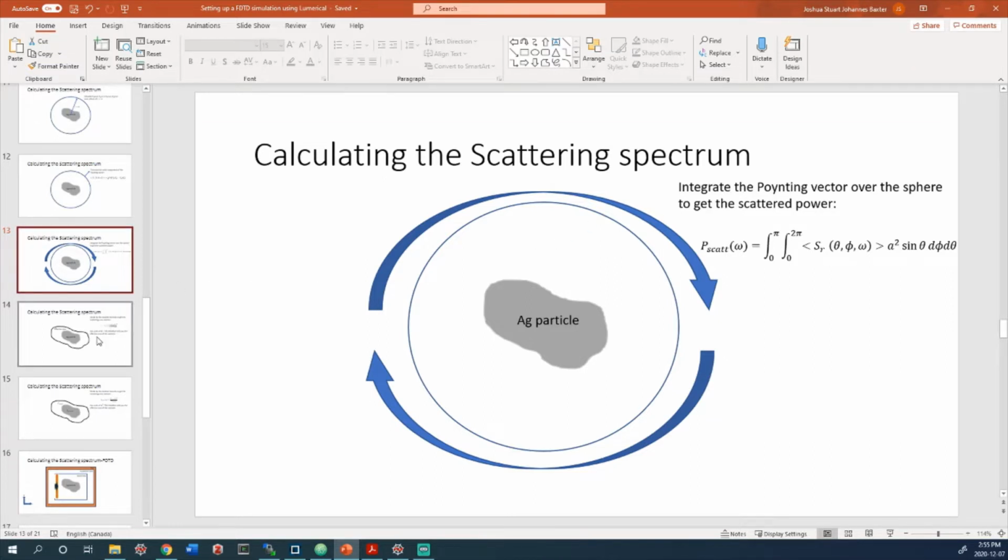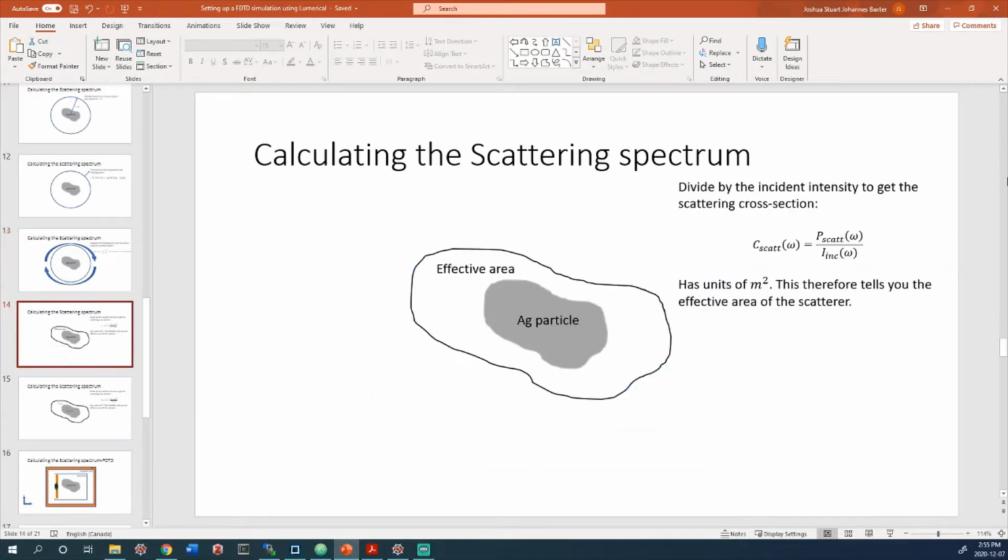So to get any sort of useful information, we typically want to divide by the intensity of the incident pulse. And because we have a power, which has the units of watts, and we have an intensity, which has the units of watts per meter squared, the power divided by the incident intensity is going to have the units of meters squared. So this is why we call this the scattering cross-section, or the scattering cross-sectional area. This is kind of the effective area of the scatterer.